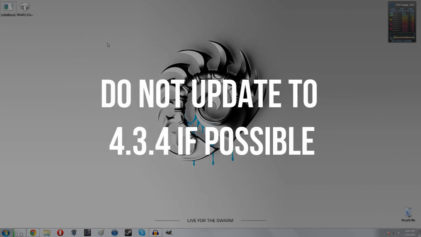Now, because I know I'm going to be asked this question a lot, if you are already on some earlier version of iOS, like 4.3.3, there is literally no reason to update to 4.3.4. All that will do is give you a lot of headaches, and you'll be forced to use this tethered jailbreak, which is a little bit more complicated, of course, than jailbreak me. So what I highly recommend is, if you have the choice, stay away from 4.3.4.